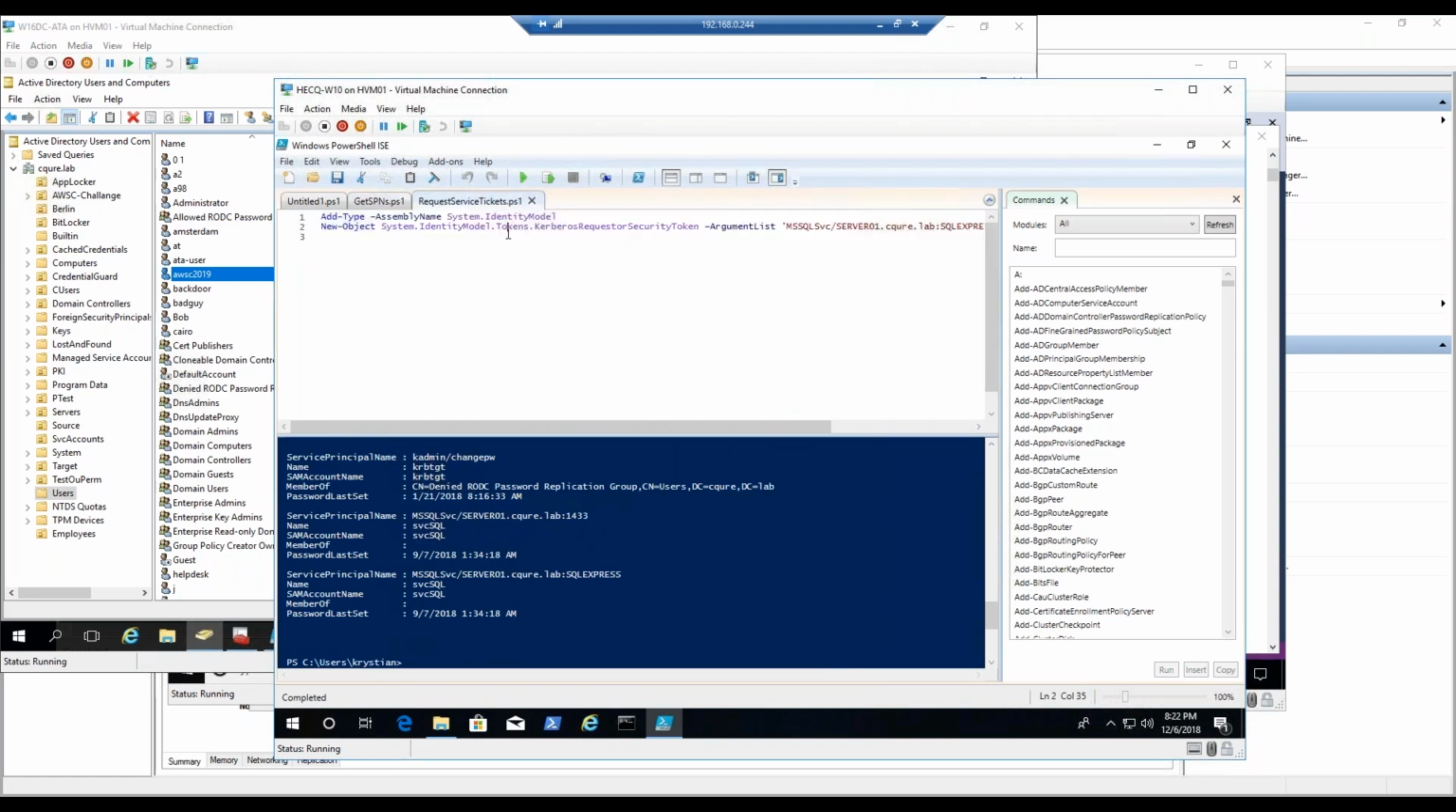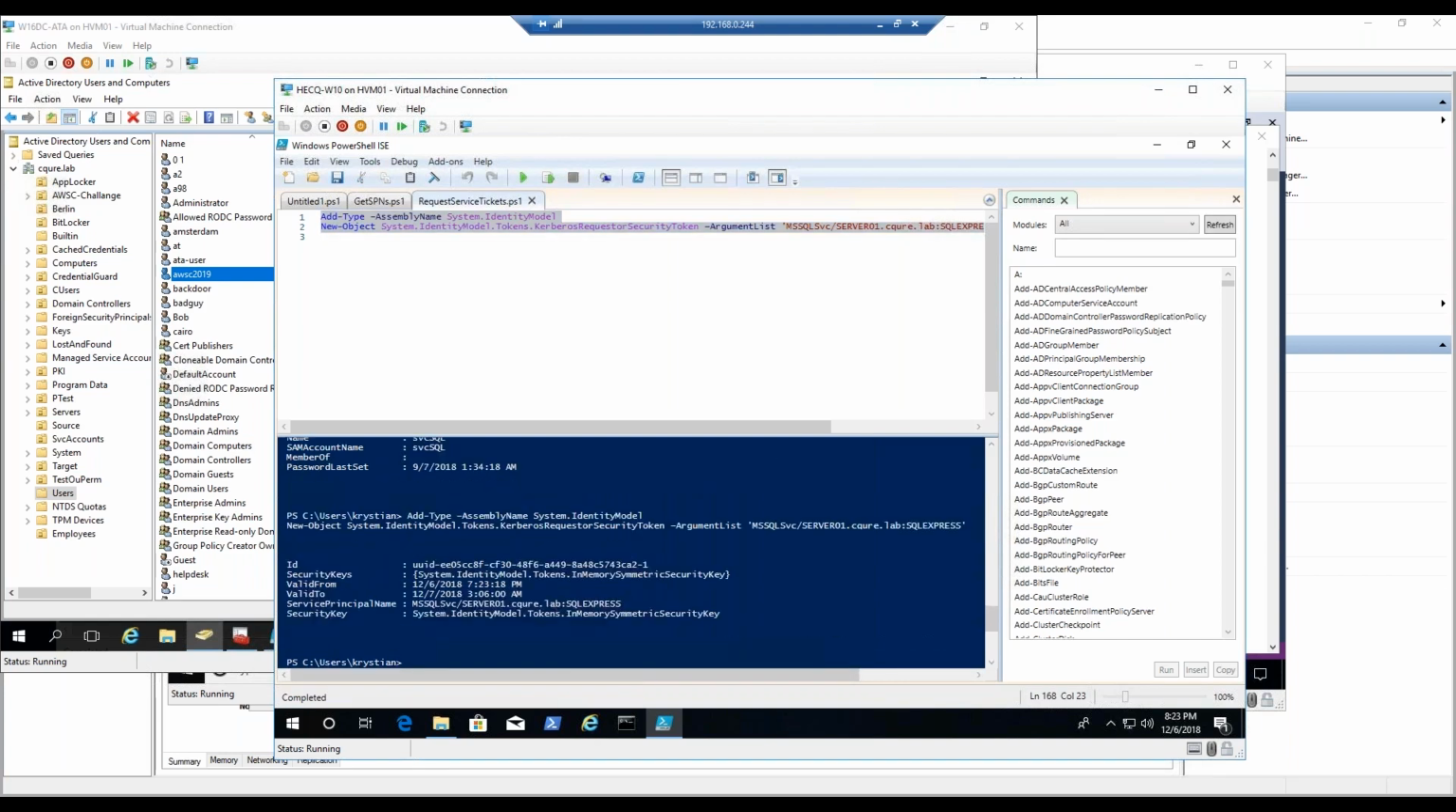Now, what I'm going to do is to request a Kerberos ticket. Okay, every user can do it. It is a standard procedure, like I would be trying to authenticate to this SQL Server machine. So let me just hit F8. Okay.